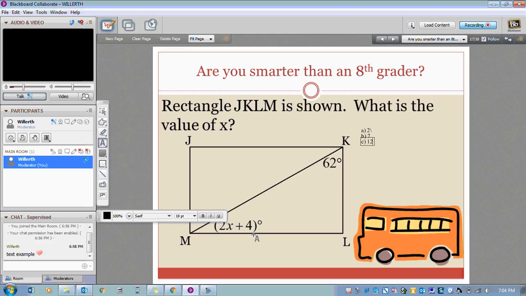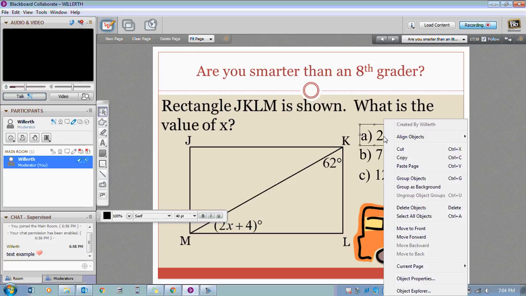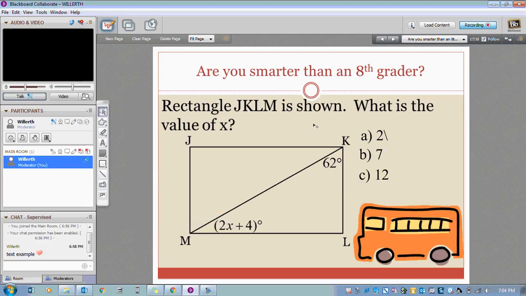Let's say, and let's make these a little bit bigger. 48 here. Let's make this 48 and this 48. All right, so I have A, B, and C, and I want the kids to vote if they think that the answer, the value of X is 2, 7, or 12.